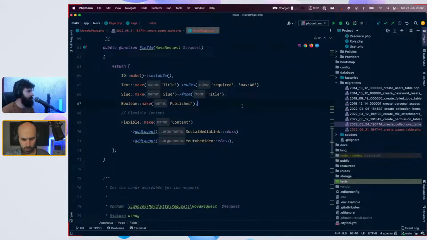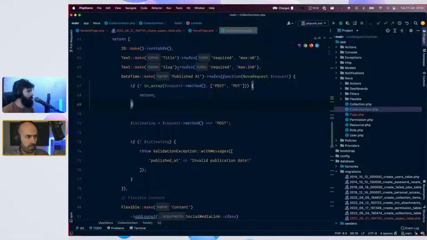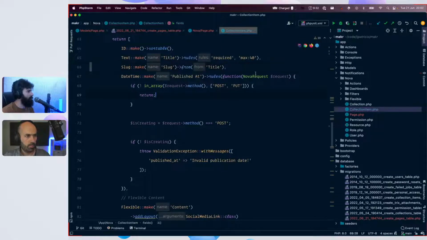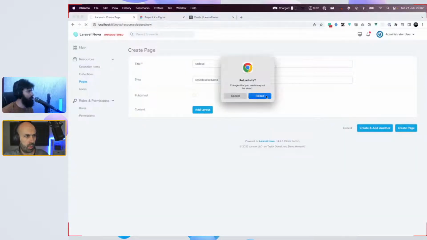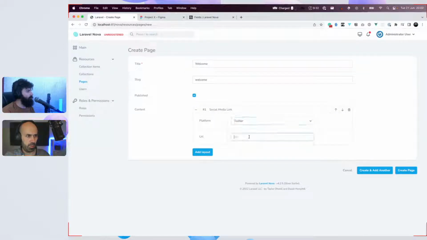So not only Nova page, but also collection item resource, the slug. Also, yes. Double comma. Okay, so let's see what comes. Reload. Title. Okay, the welcome. It's the index. It's published, and I want to put a social media link for Twitter going to 123123.